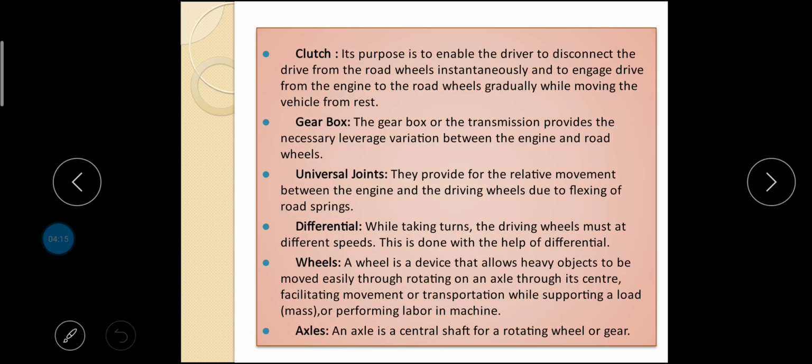Let us discuss what are the functions of engine components. Clutch. Its purpose is to enable the driver to disconnect the drive from the road wheels instantaneously and to engage drive from the engine to the road wheels gradually while moving the vehicle from rest. What is the function of gearbox? The gearbox or the transmission provides the necessary leverage variation between the engine and road wheels. Universal joints provide for the relative movement between the engine and the driving wheels due to flexing of road springs.